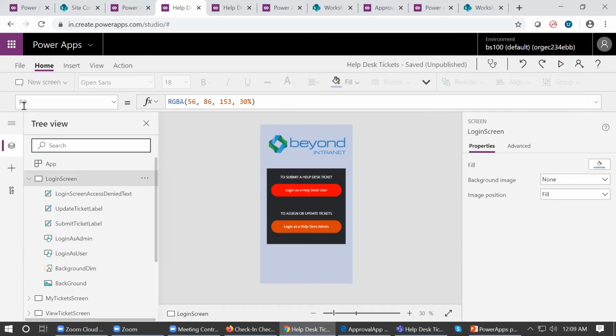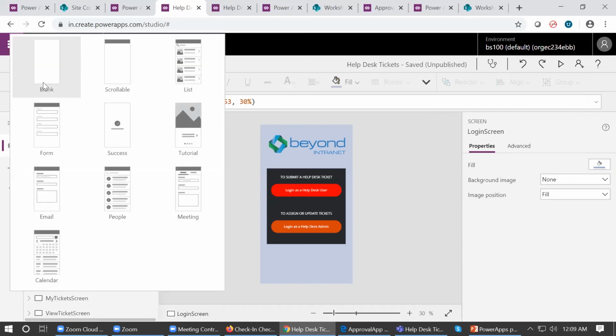And here you can see a new screen option is there. So there are a few predefined screens which Power Apps gives us to build the application. There is a blank screen, scrollable form, success screen, tutorial screen, meeting invite screen, people screen. So a few predefined screens are there, and this is the blank canvas. So basically this is the canvas application, and this works the same, like we have a canvas and we can paint whatever we want to paint on the canvas. And the canvas application works the same.